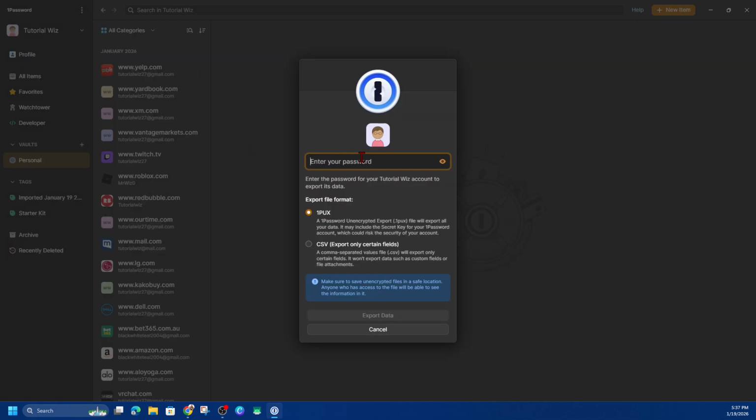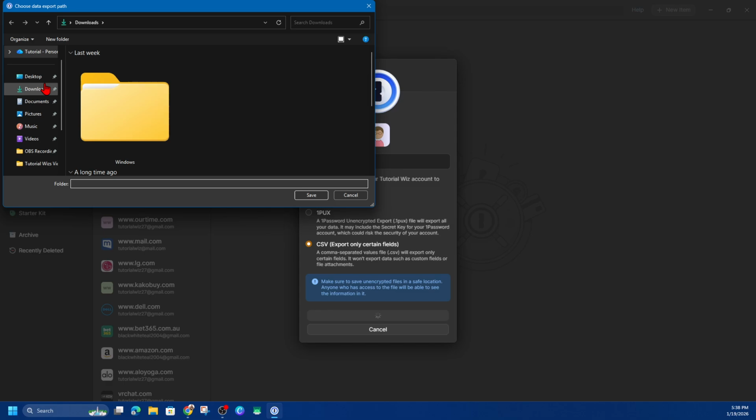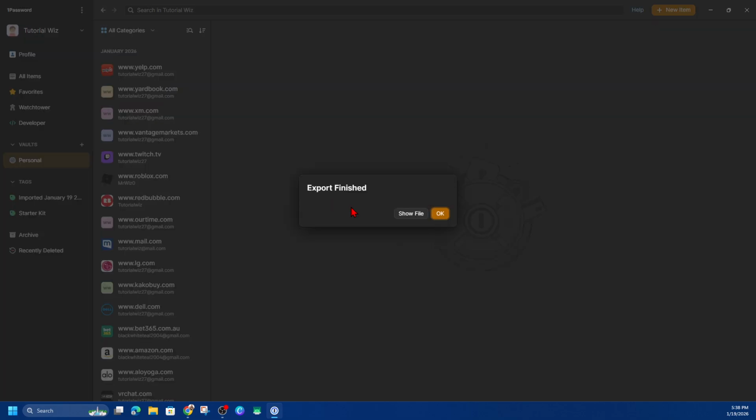Now we need to go ahead and add in your password and we can export the file format. So 1PUX or CSV. So I'm going to choose CSV for this and then I'm going to put in my password to continue. And then basically click on export data and that's going to go ahead and choose where to download it. I'm going to do my downloads, click on save.